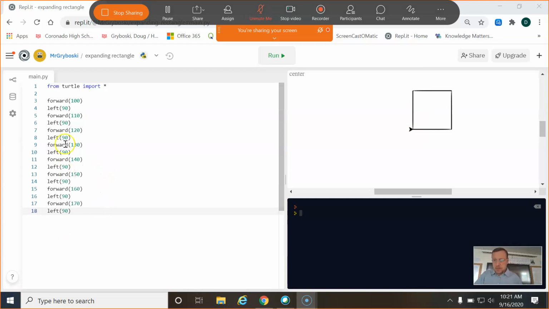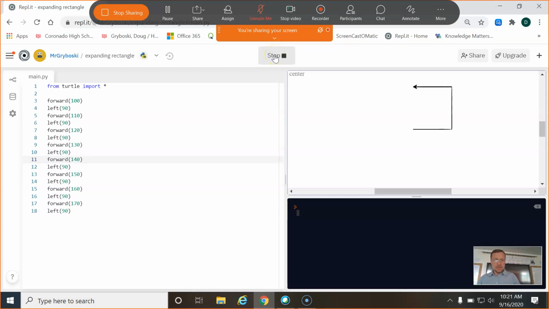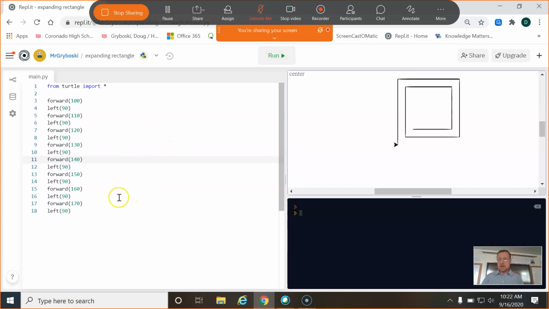Okay, so I just copied and pasted down some more, and this time I increased the forward by 10 each time. So instead of just going 100 the second time, now it goes 110, 120, 130, 140, and that's why I called it expanding rectangle. So let's see if it does that. It should go a little bit further each time, increasing by 10. So cool, it's working. Now I could copy paste all of this, paste it, and then just keep changing these numbers, but there's another way. There's quite a few ways that we can do this to make it a little bit easier. Let's use the while loop.